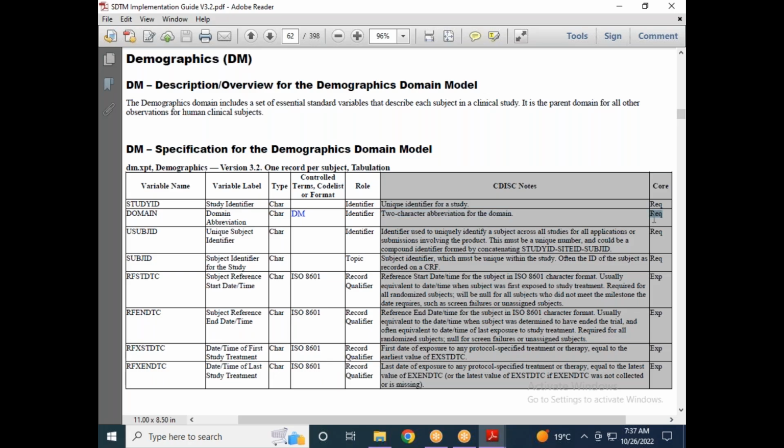It is a required variable. Next, USUBJID. USUBJID is always a combination of study ID, site ID and subject ID. How will you do that combination? Study ID, hyphen, site ID, hyphen, subject ID. Which function do we use in base SAS to do this? Concatenate, sir.